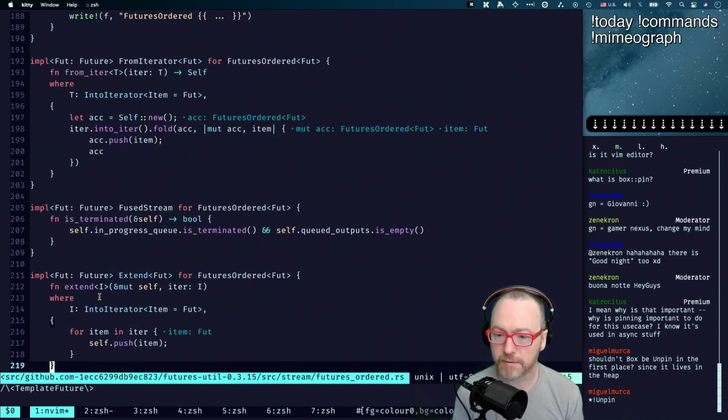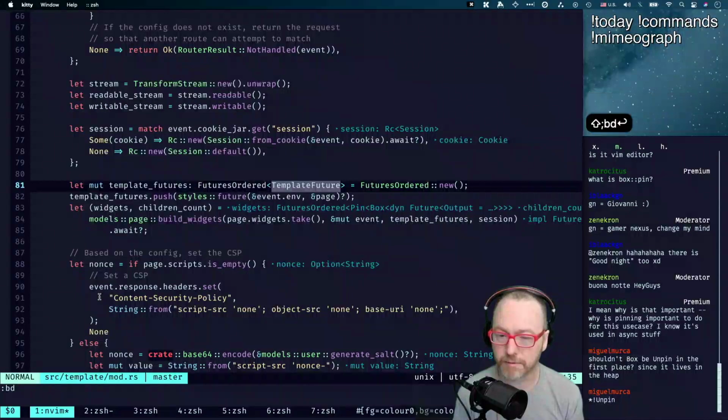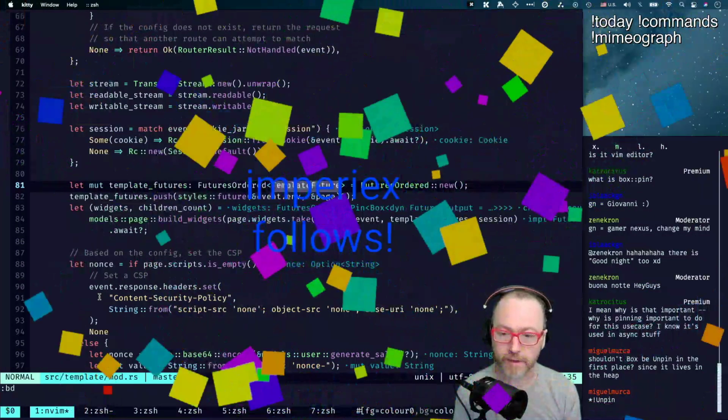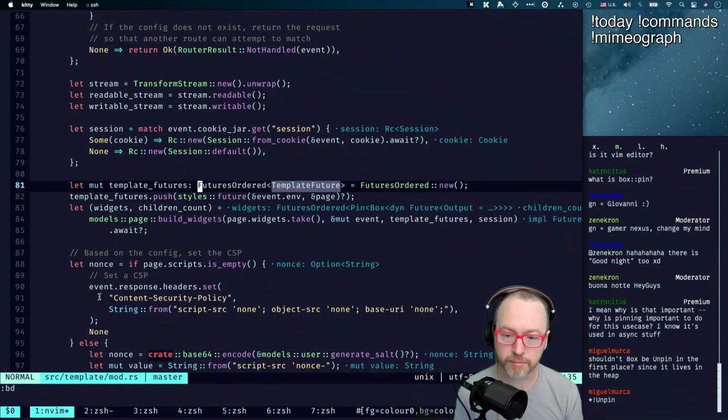You just debug. That you're right. Oh, shouldn't it be not unpin in the first place since it lives in the heap? Because with the futures, they have to stay in a location, right? And by pinning it, we keep it from moving, which is what the futures need.